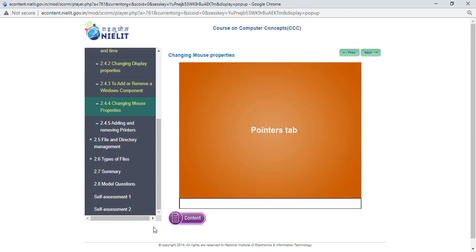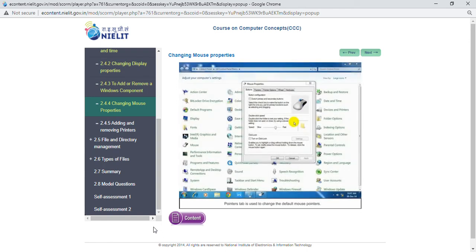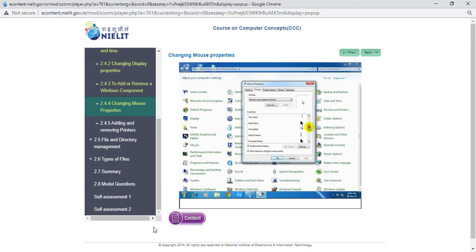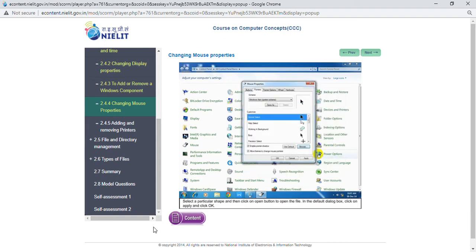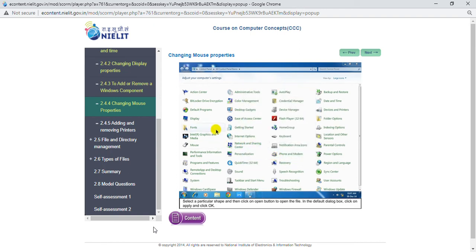Pointers tab. Pointers tab is used to change the default mouse pointers. Select the pointer shape you want to change and then click on Browse button. It will display you a list of pointer shapes. Select a particular shape and then click on Open button to open the file. In the default dialog box, click on Apply and click OK.